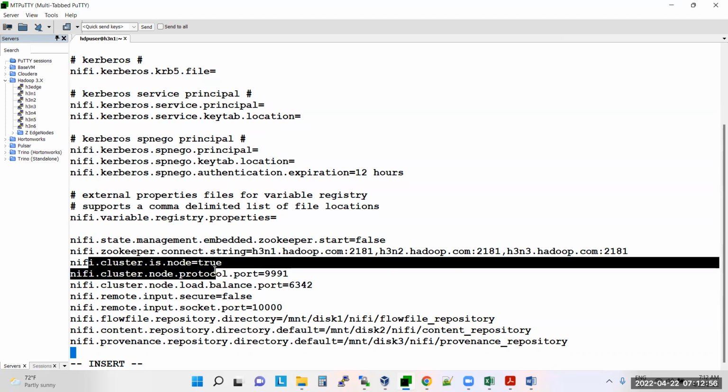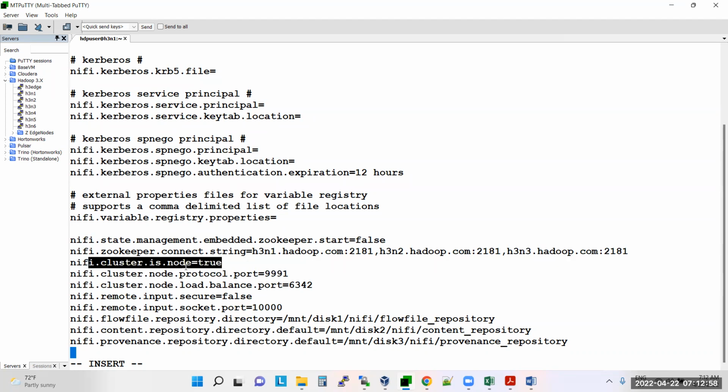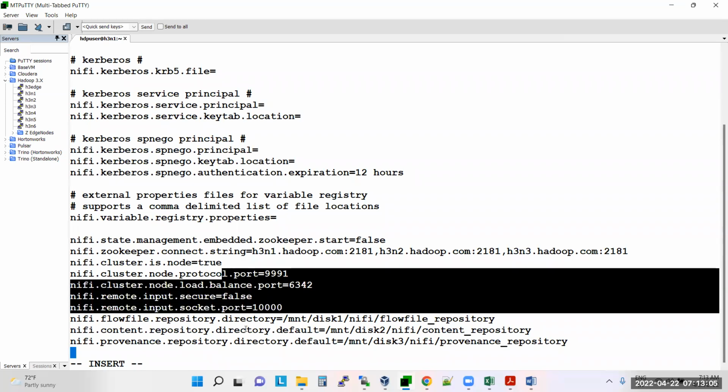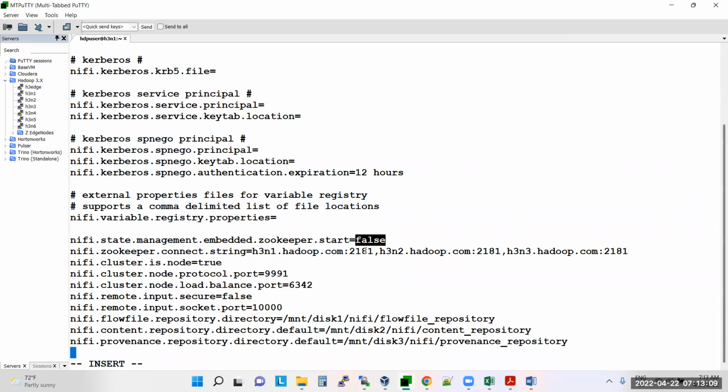Then, is it a cluster node? Yes, it is part of the cluster. And this is the port number, the load balancer port number, and the socket port number, all in here. In real time, sir, will this be true? No, embedded will be false only.